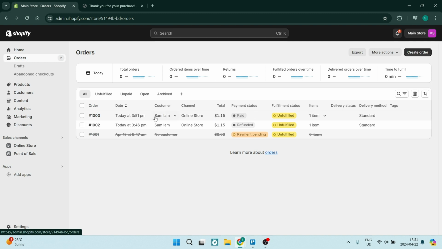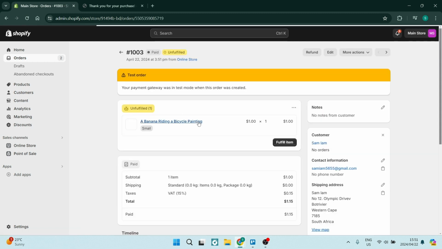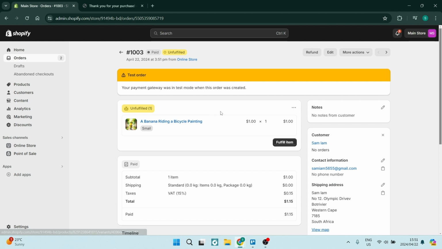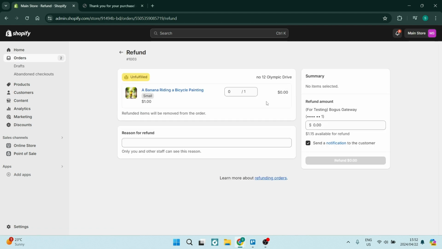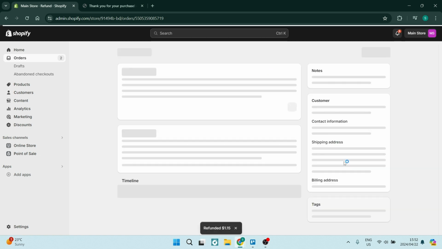Now what we want to do is click on this order itself, and go to the top of the page, and you'll see a refund button. You're going to tap on this refund button, and give a reason for the refund, and on the right hand side you are going to refund that amount. And we are going to just uncheck the send a notification to the customer unless you really do want that notification to come through to that email address, and you're going to tap on refund.